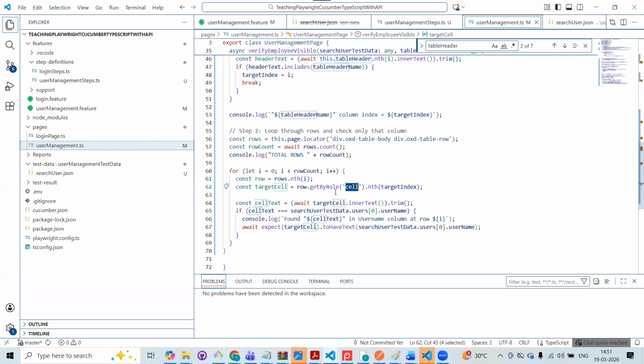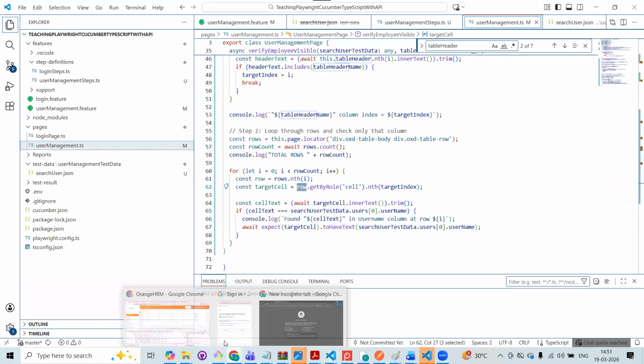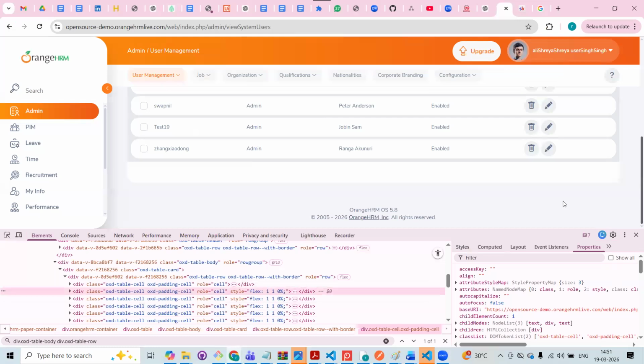If you see get by role cell, I'm doing it on row. Can you see the difference? I'm not doing it on page. All this time whenever we were coding, we were doing page dot something. So what is that page? Page refers to the entire page of the application. So when I use page, it can be anything in this page, correct?